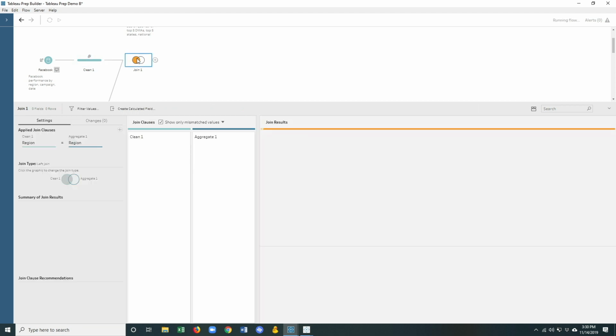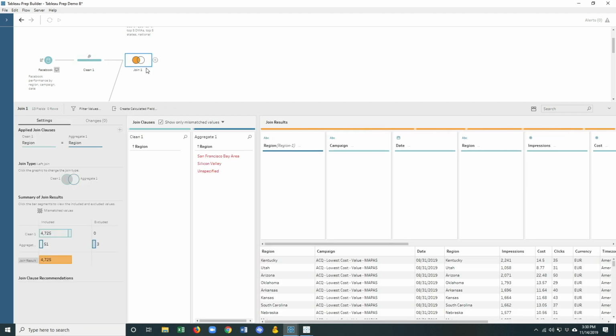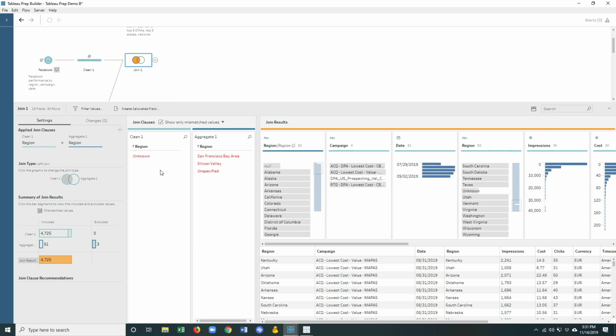Done. And if we go back to the join, it's not an issue anymore. So now on the Facebook side, we're all good. On Google, you can see there are some weird regions in there that really should be California. But for now, I'm just going to let that slide. But for Facebook, now all the regions have a country match.